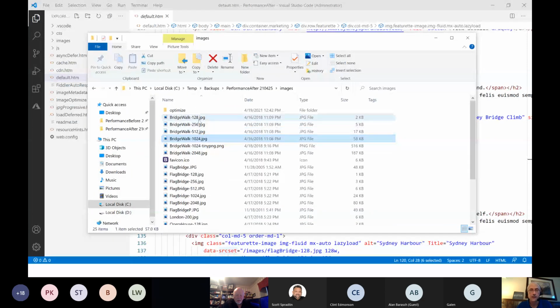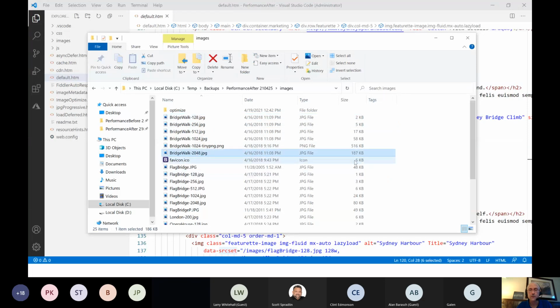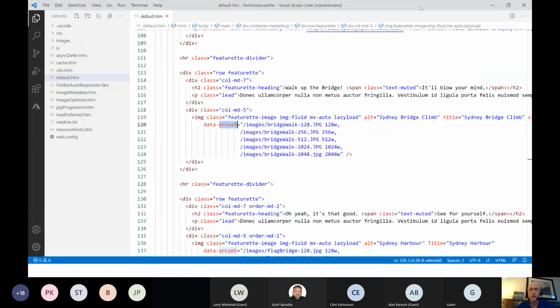So if I go back and look at the sizes again, the 128 width of that bridge walk is only 2K. The full desktop size one's 187K. That's almost 100 times larger that you would have been downloading to a phone, even though they didn't need it to display it, or even on a desktop in a place where you're only showing it as a really small image. So being able to take advantage of source set and picture lets you do different crops and things.